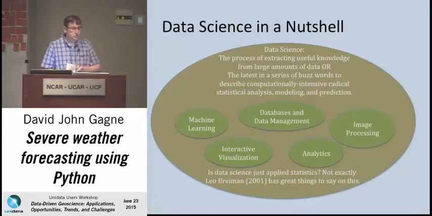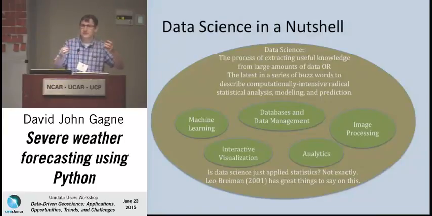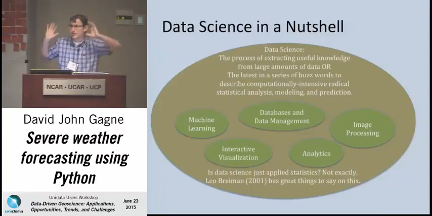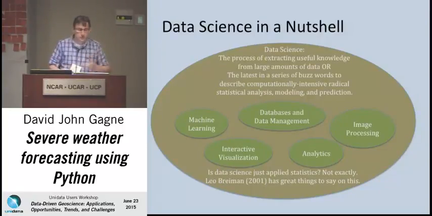So now I want to jump over to data science. What is data science in a nutshell? It's a term that gets thrown around a lot. You hear big data, data science, deep learning, all of these in news articles recently. I like to define it, and it's similar to the Wikipedia definition.